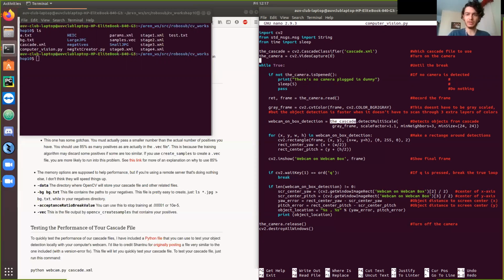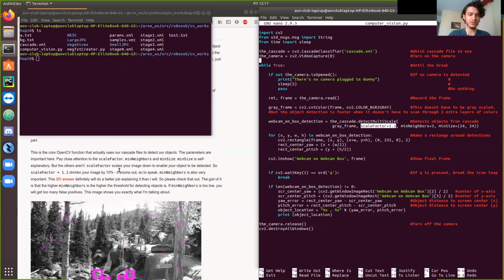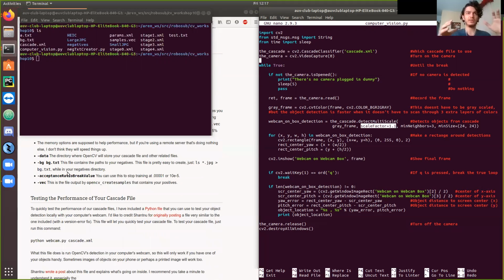So this cascade that I made and gave up here, I put the cascade dot detectMultiScale. This detectMultiScale is the line that uses your cascade to detect all of the objects. How it works is you give it the frame, so you give it gray_frame. You give it a scale factor of 1.1. This is just from this guy's recommendation. He said to use a scale factor of 1.1. It basically shrinks the image down by like 10%. I'm guessing it just helps your object detection out. I'm not 100% sure what this one exactly does. I tried searching it up a little bit, but I didn't find much information on it. I just run it and it works, so I don't argue.